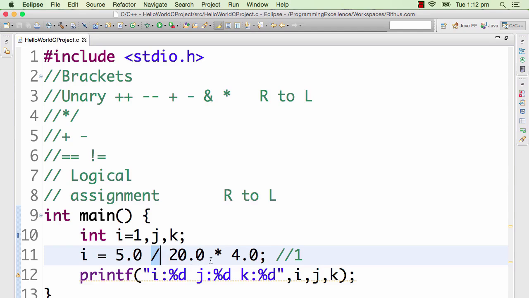So the way it's executed is, first this is executed: 5.0 by 20.0. So 5.0 by 20.0, that's 0.25. So 1 by 4, 0.25. And then that is multiplied by 4.0. So 0.25 into 4.0 is 1, and that's the result of this particular operation.